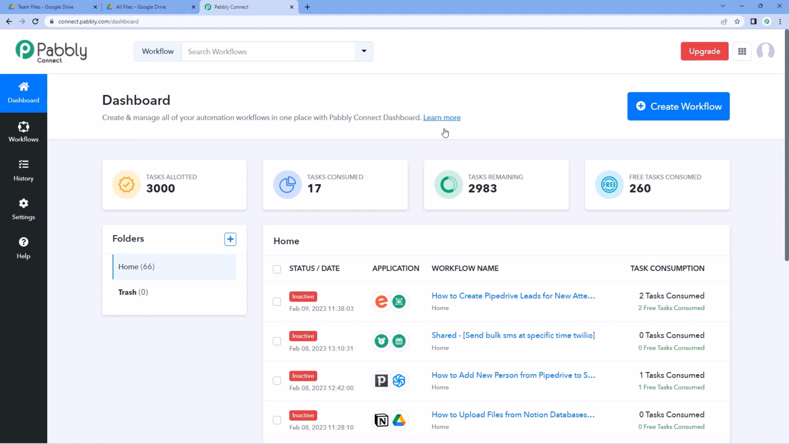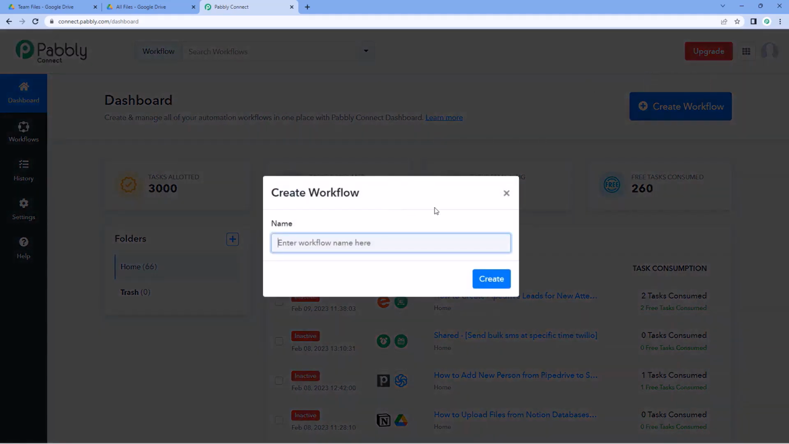Now after reaching this dashboard, just click on Create Workflow and give your automation workflow a name. For example, I would like to name my workflow Google Drive Automation. And then just click on Create.